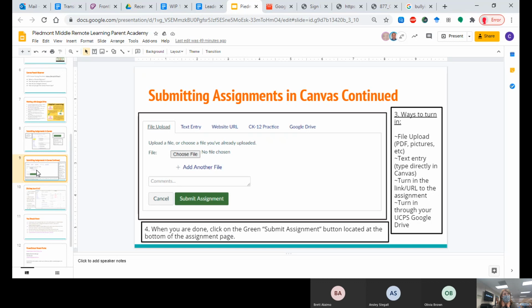Text entry is when the text box pops open in Canvas. I will say though, if it's a longer assignment you're typing in Canvas and you have to come back to it, Canvas does not save work like Google Drive does. So if you're writing an essay for language arts class, I highly recommend that you write that in your Google Docs, and then you can copy and paste it in the text entry. Again, you will lose stuff, and I've had some students very, very frustrated when that happened to them.